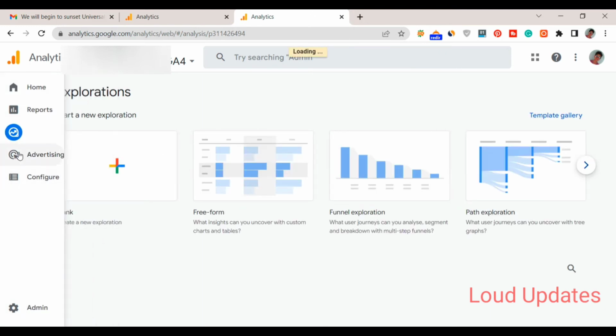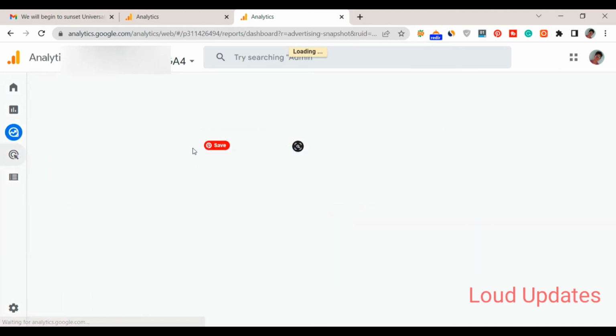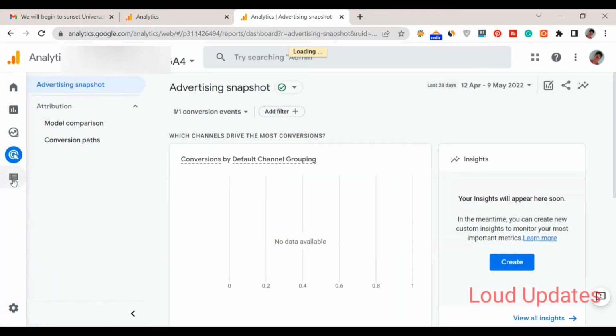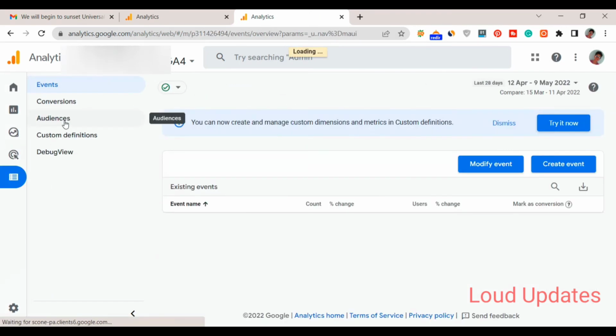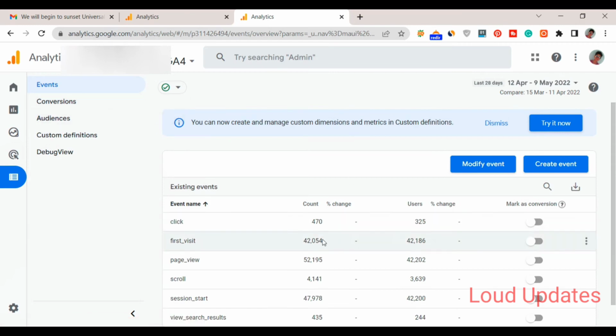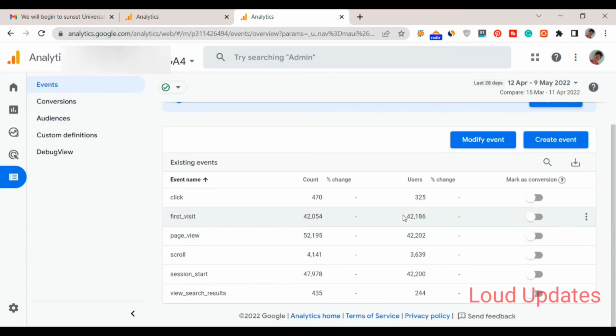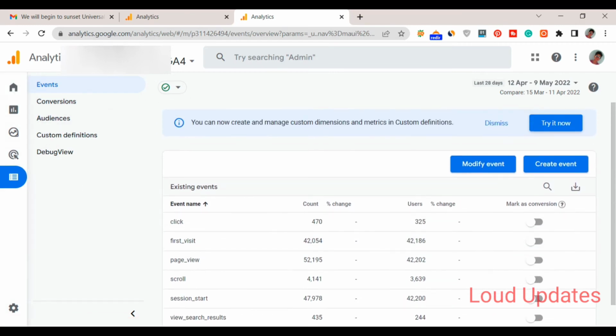This is exploration, and this tab is advertising. You can link an advertising platform with your Google Analytics, and then the earnings will show here. Here you can see a lot of settings and options available. You can try these settings.